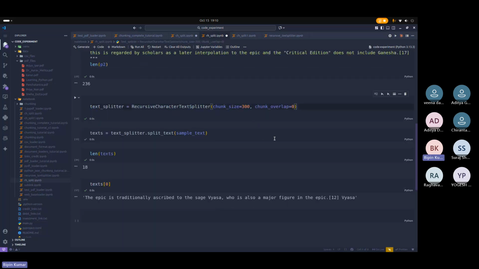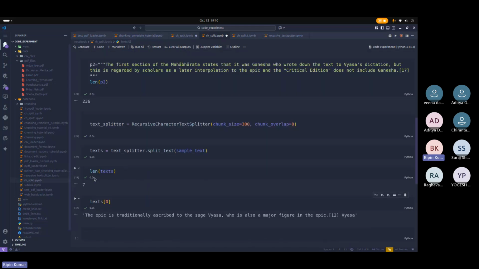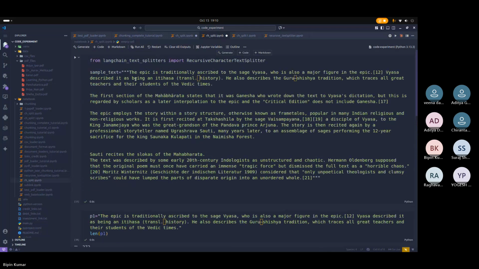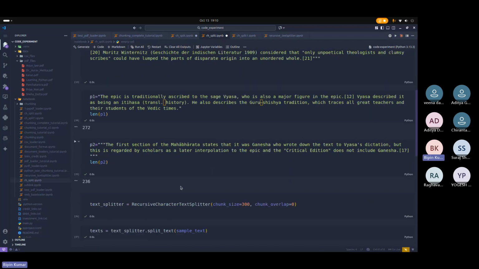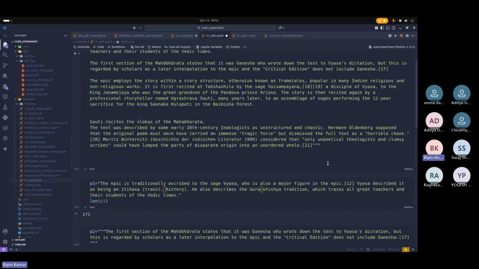Let's see the result first. Simple text, 300 chunk size. Now see the splitting. The number of chunks is 7. And if I show you text of 0, the first chunk, let's see where it ends. It starts from "epic". And where does it end? Vedic times. Let's see where the Vedic times is.